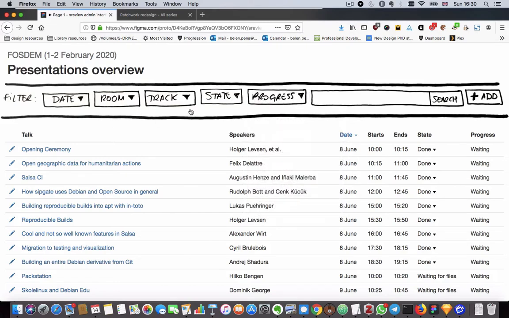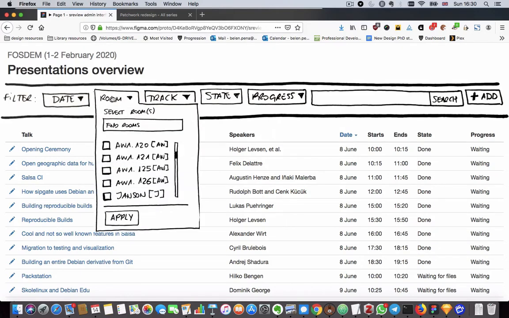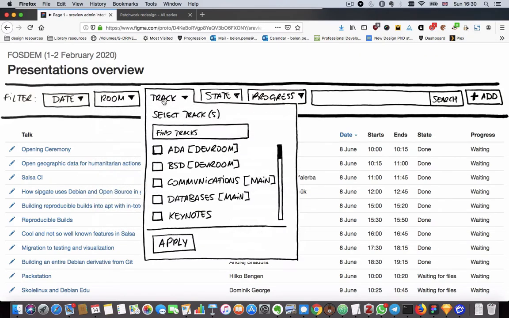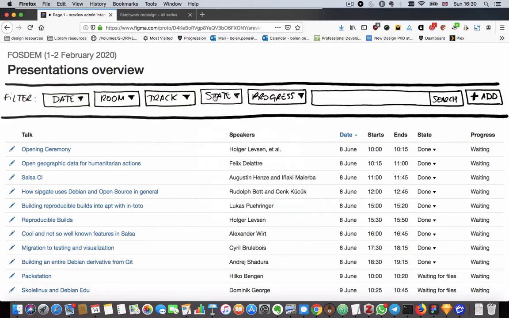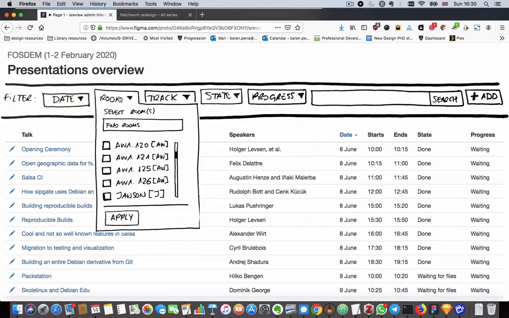But then the room, the track, and the state have many more values. There are about 30 rooms, I think, in FOSDEM. I don't know, there might be about 50 tracks or something like that. There are also quite a few states for the videos. So for those, the filters need to be a little bit more complicated. What they have is, again, a list of checkboxes for you to select one or more, but this list needs to be scrollable because there are quite a lot of things in there.